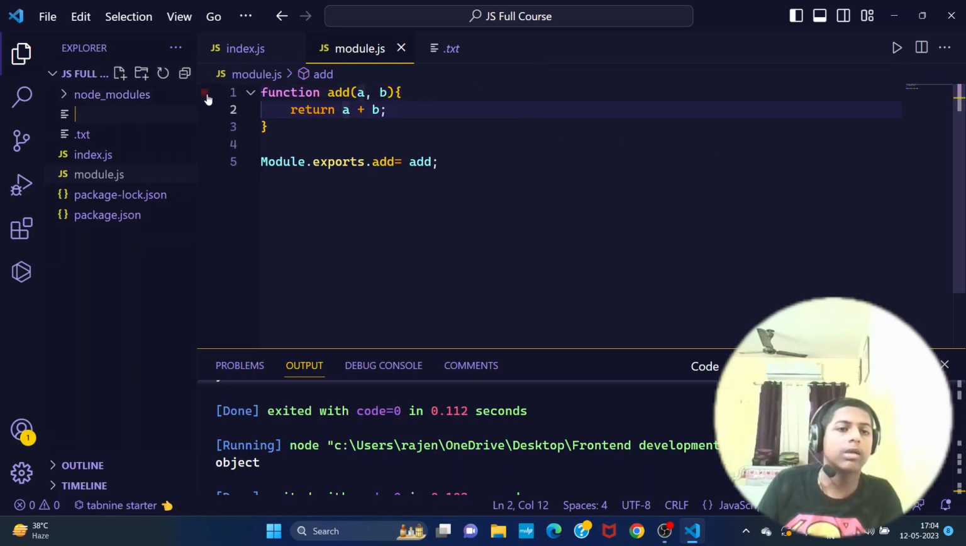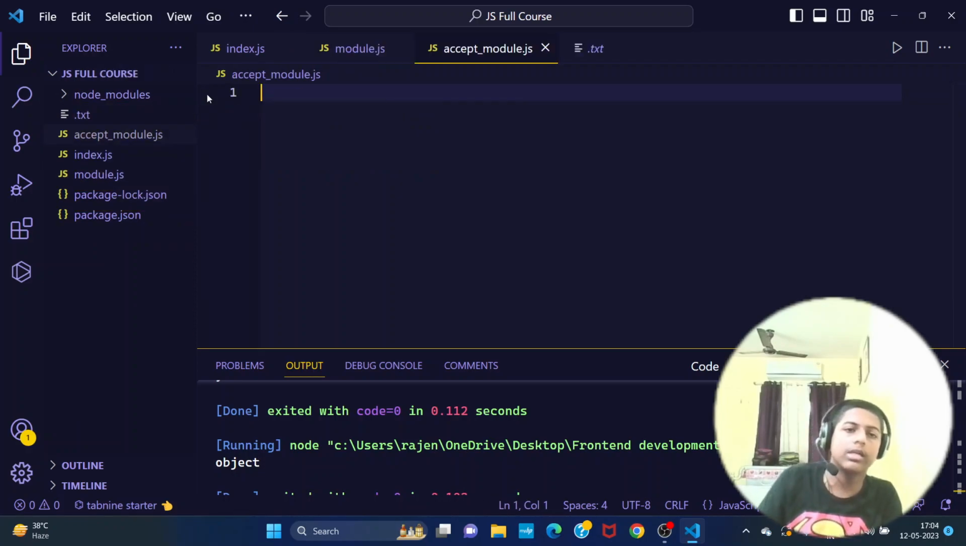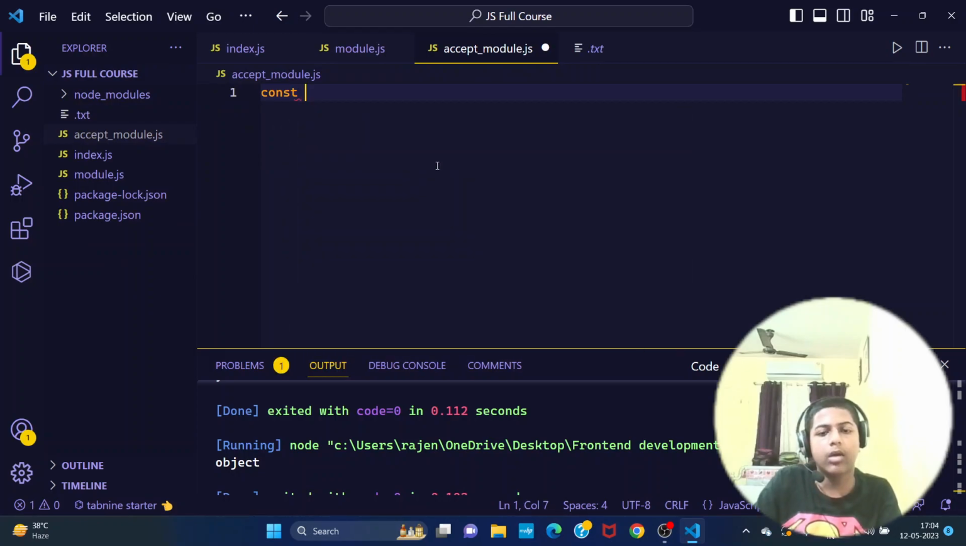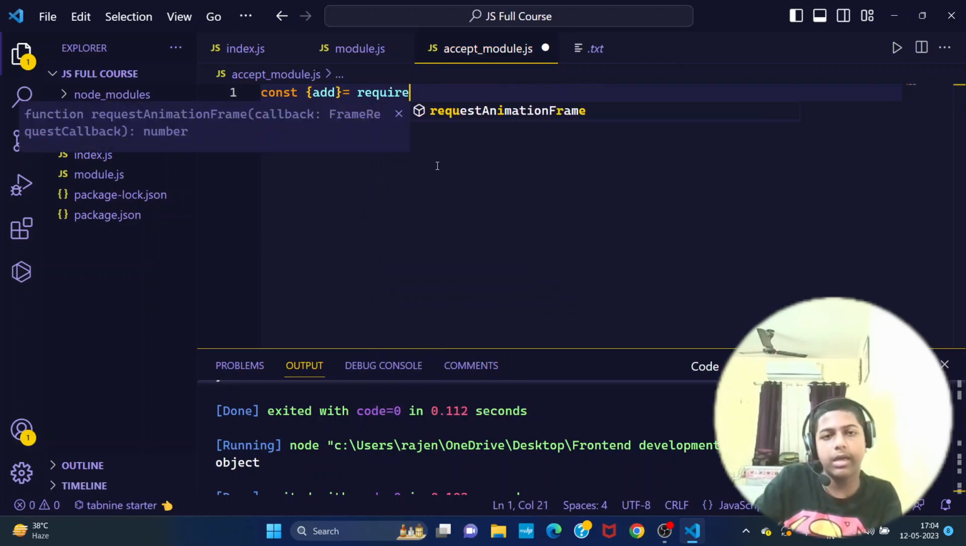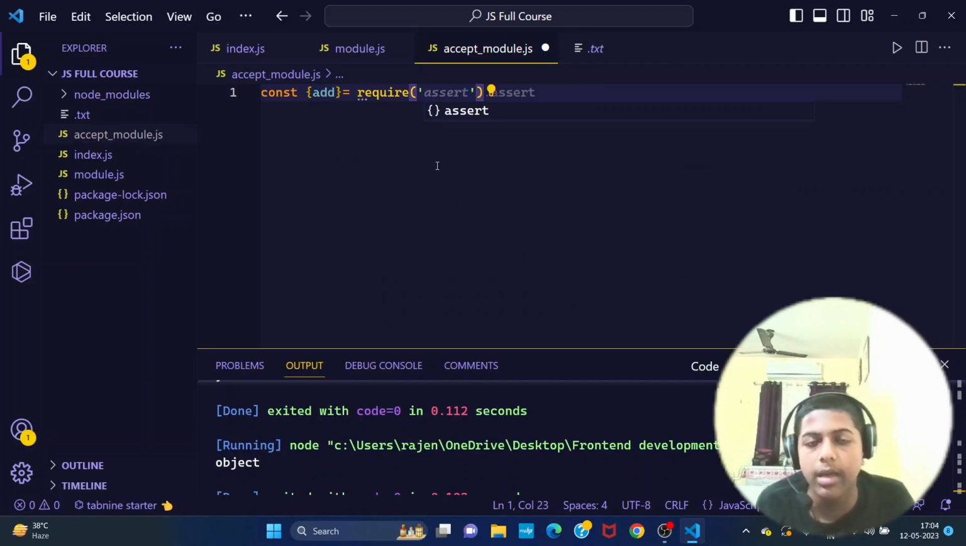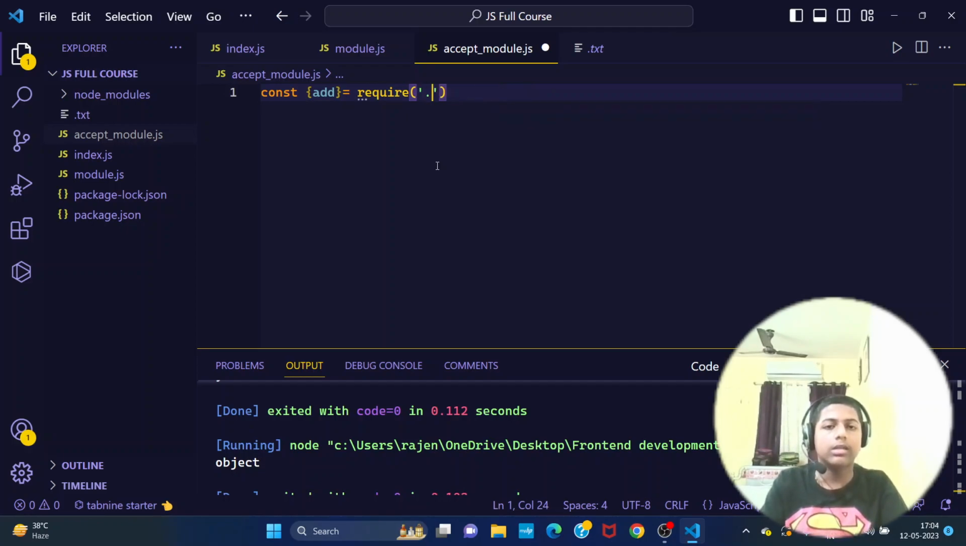Save this. Okay, so let's make one more file here, accept_module.js. Now here I'm going to write const in double curly braces, add is equal to require. We have one statement in Node.js, require. In simple terms, require is used to accept some data from the globally exported modules. So require, and now you can say ./module.